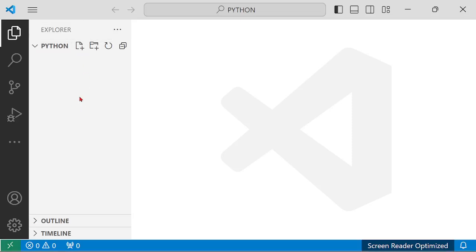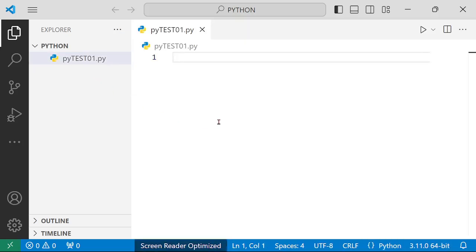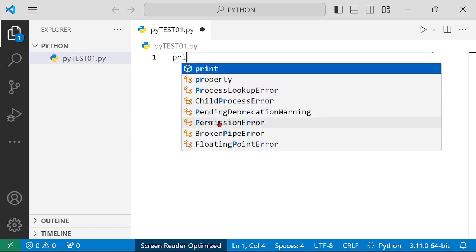Let's start learning Python and create a first Python file. I'm gonna call it pytest01, extension .py, Python. Okay, first of all, we need to put something on print.